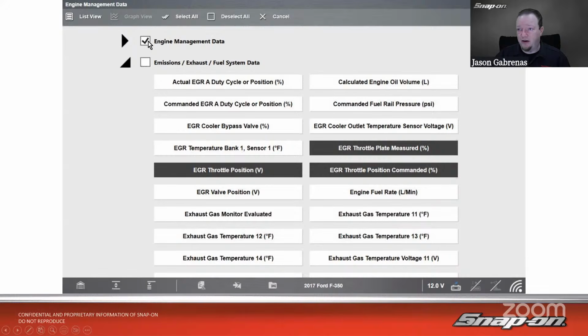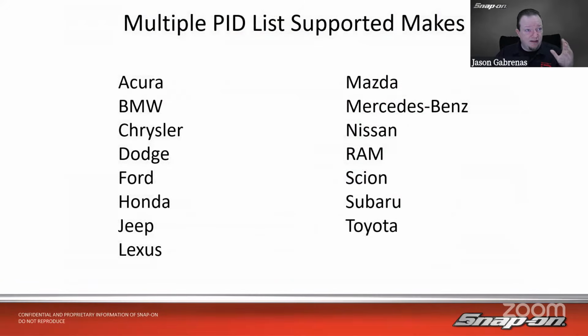You can see if I wanted to select the whole thing, or just a couple different PIDs out of one, I could do so. Now, it's only on certain vehicles, as long as that vehicle supports it. Here are the makes that support that currently, as far as we know. Could be more now, but I know GM doesn't support it. That's just at GM's level; their computers just don't support that, unfortunately. But Acura, BMW, Chrysler, Dodge, Ford, Honda, Jeep, Lexus, Mazda, Mercedes, Nissan, Ram, Scion, Subaru, and Toyota all support this PIDs across list functionality, which would be very helpful.